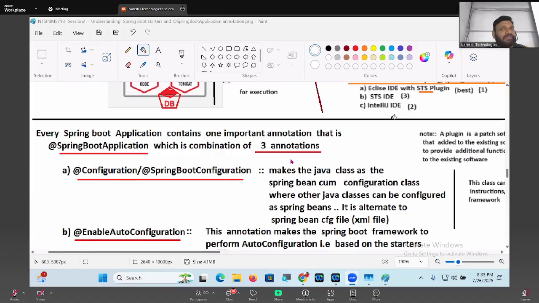Super. What is the purpose of each annotation? Why were they mixed into one single annotation? That I will take up when we meet in Monday's class. But without this annotation, our application will not run. Because of that, we generally add it on top of the main class. Main class automatically becomes a configuration class. Is there any need of creating a separate configuration class, guys? One wicket gone, right? Main class itself is configuration. Next, it is also having @EnableAutoConfiguration.